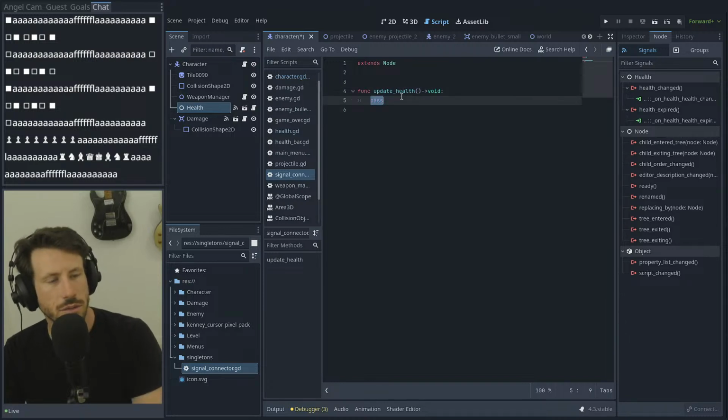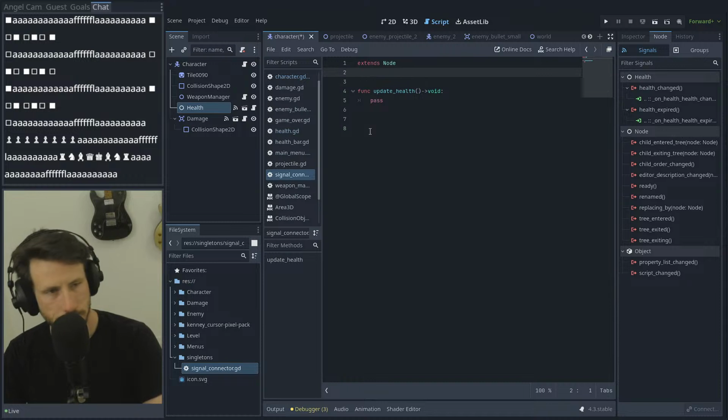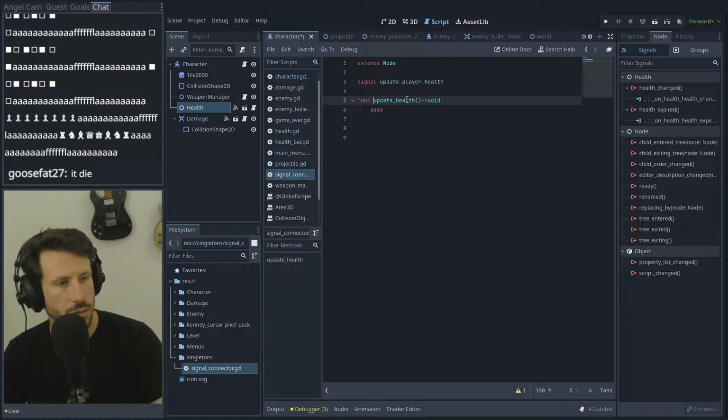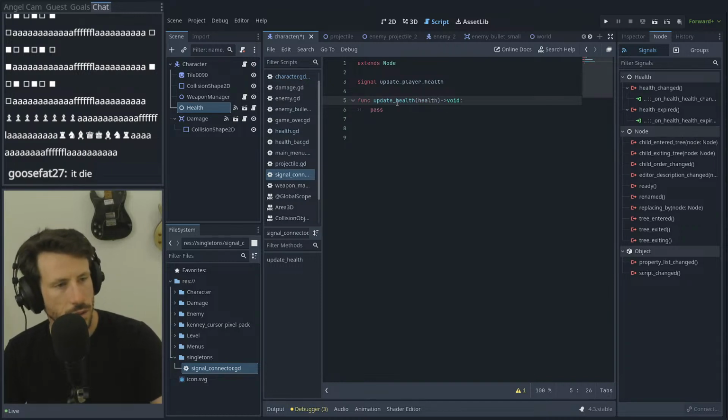Okay. So we got the update health thing. I forget how to do this. I believe we just go update player health. We create a signal. And then we call it basically. And we pass in health. And then we update player health.